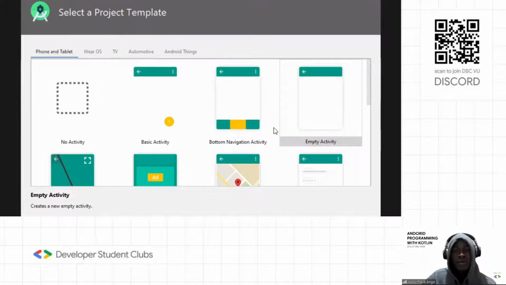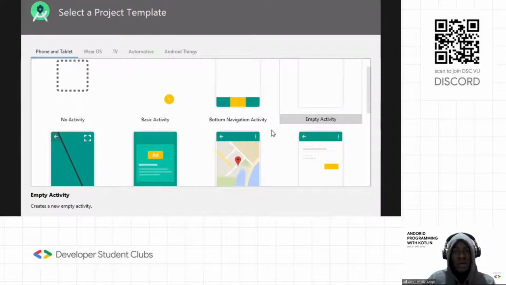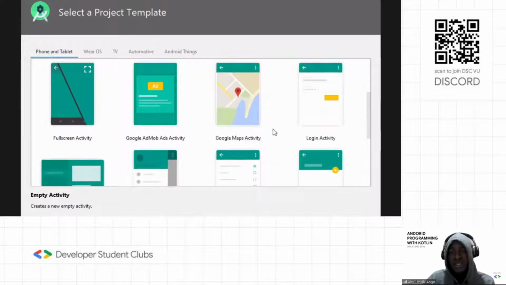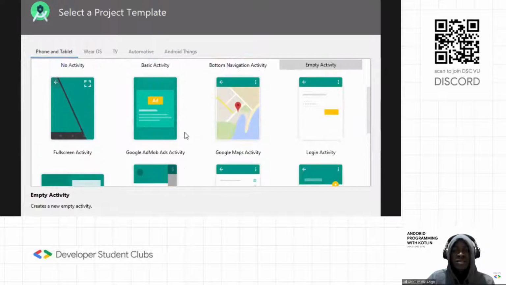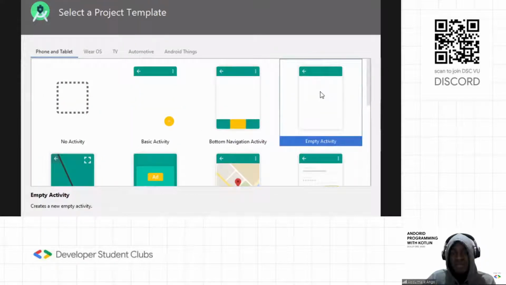I'll explain some of these things as we go. These are the project templates that we'll use. The goal is to give you a template that makes your code easy. Some of the templates have inbuilt code already, so you just make a few changes and you're ready to go. If you are planning on having a login page for your app, there's a login template already, and several others, fragments and the likes. For this session, we'll be using empty activity.